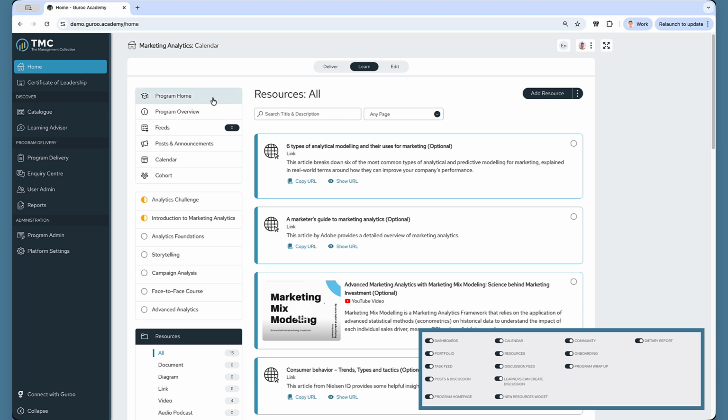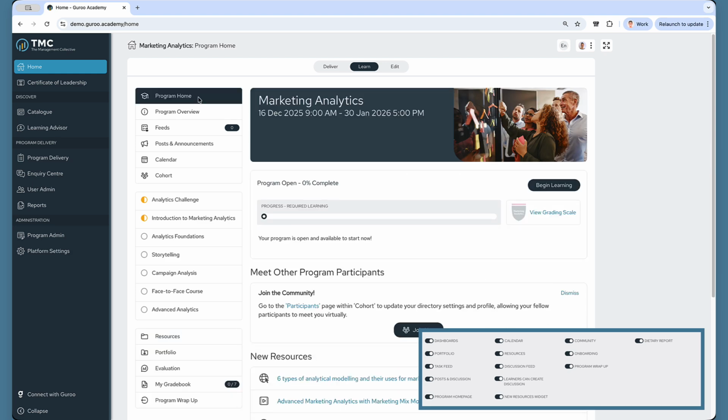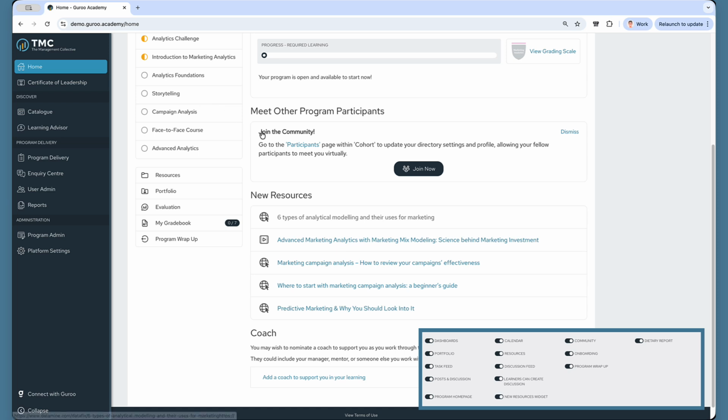You can also include on the program homepage a widget for any new resources. This is helpful if you've got resources coming up throughout the program that are being added, as this will show you the last 5 uploaded resources.